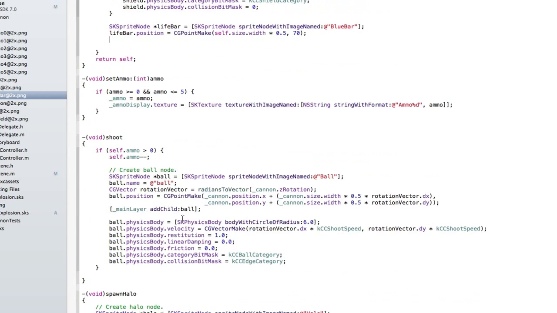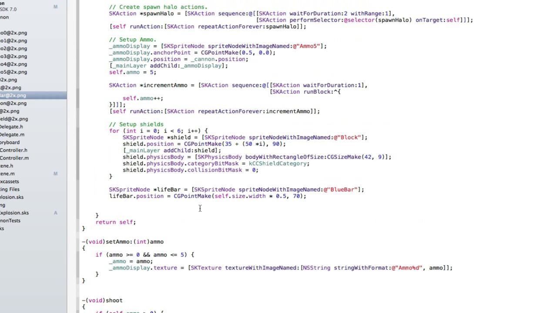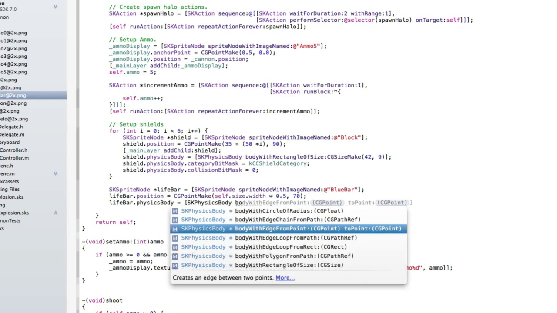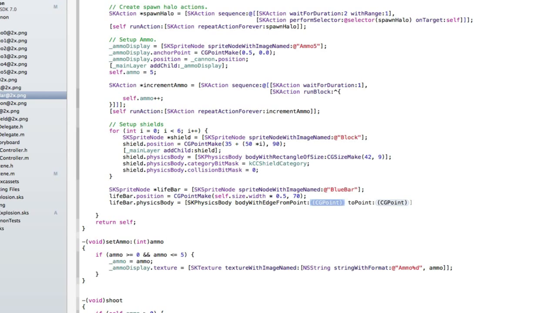So next up, in order to get it interacting with our halos, we need to have some sort of physics body here. So let's go ahead and add a physics body, so equals SKPhysicsBody. We can use an edge for this because it's just a line really. So pretty simple, and it's also not going to move anywhere. So an edge is just fine for our purposes here.